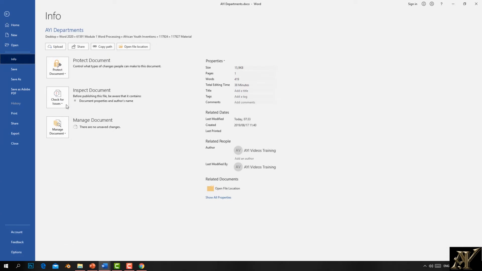I go back to Info to check the compatibility. Now that's the last one. Now the last one is manage document recovery. So in case I'm working and the computer goes off, I can come back here and say recover and save the document. And that's the benefit of recovering.